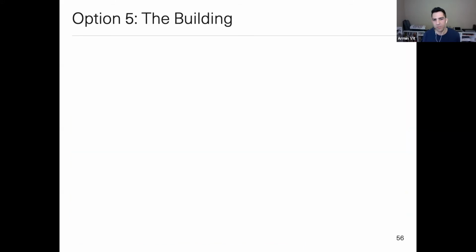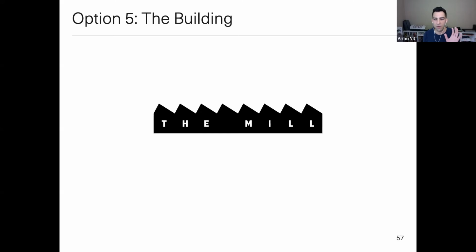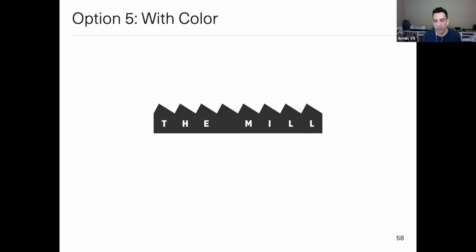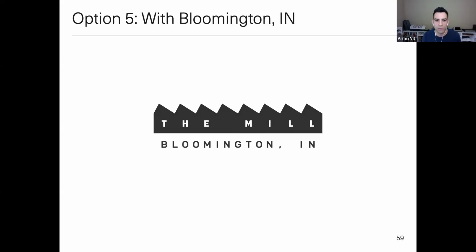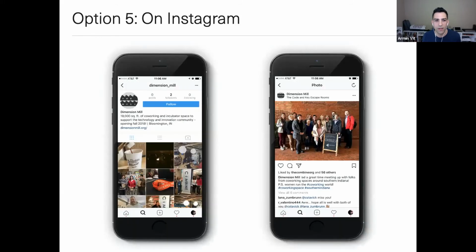And then the final one, which was our favorite, we just named it the building, because that's what it is, which is a rendering of the building with the 8 roof sections. It's a long building, so it's a long logo, and with color in this case, we just thought, just make it gray. Don't think too hard about it. How it looks like that.